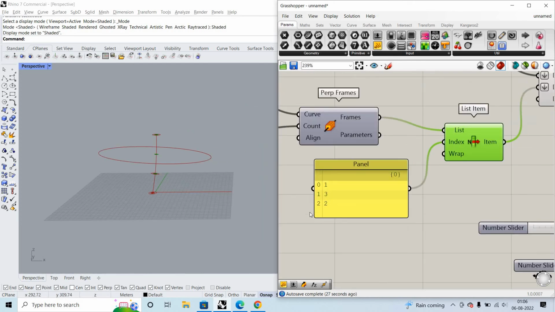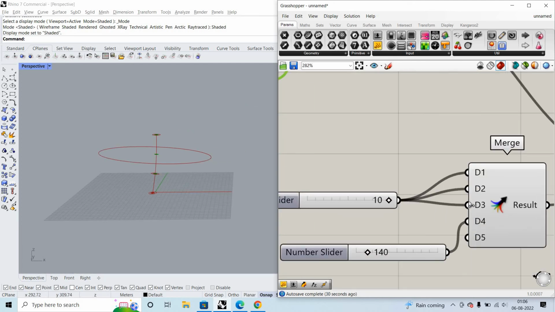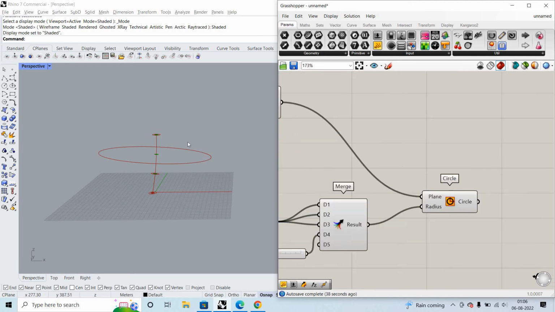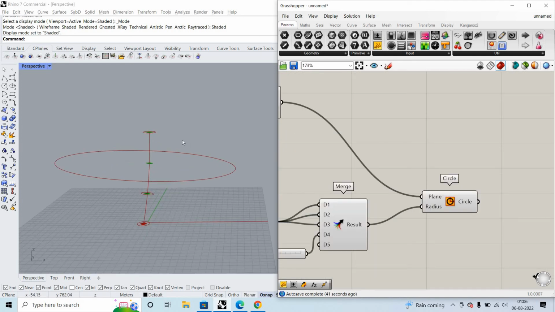Or else you can give 1 2 3, and you just need to change 140 to T3. That's it. I did it purposefully so that you get the idea of how you can change the order. Once you get the circle, it's so simple.